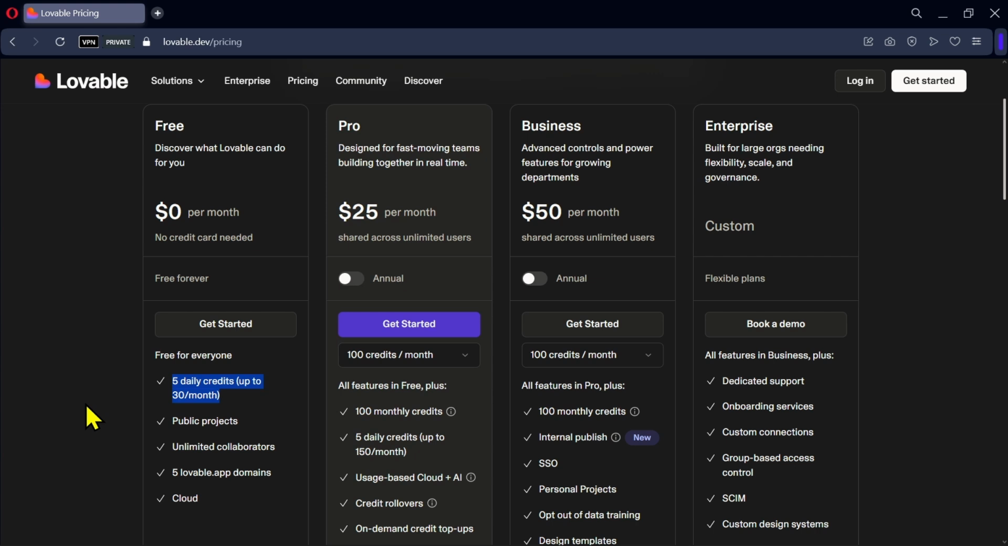These credits control how much you can interact with Lovable's AI and generation features. So while this is limited, it's still enough to test ideas and understand the workflow. Projects created on the free plan are public, which means anyone with the link can access them. You also get unlimited collaborators, which is surprisingly generous and great for teamwork or learning with others.